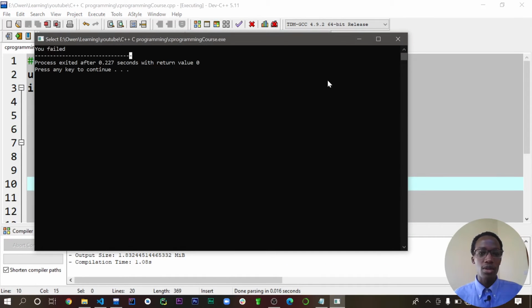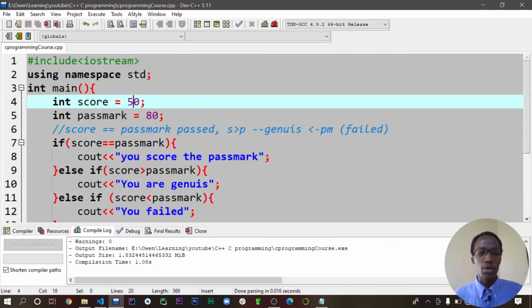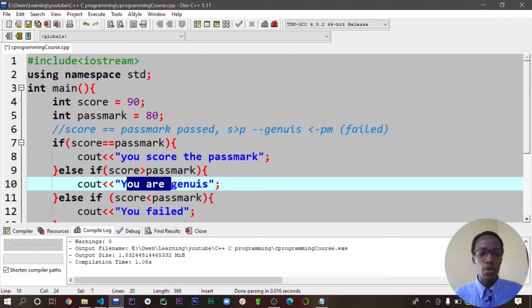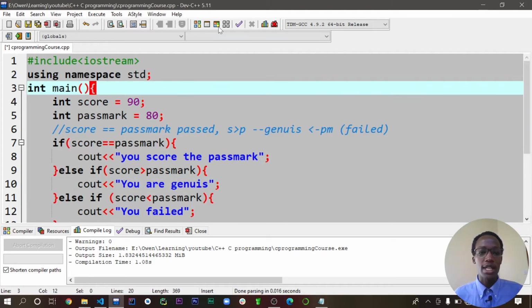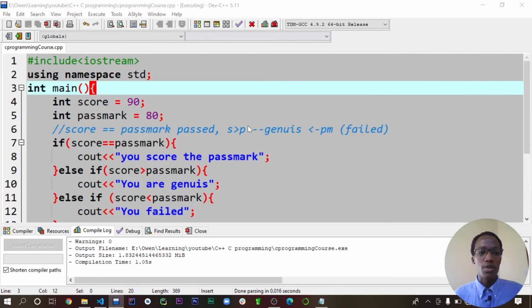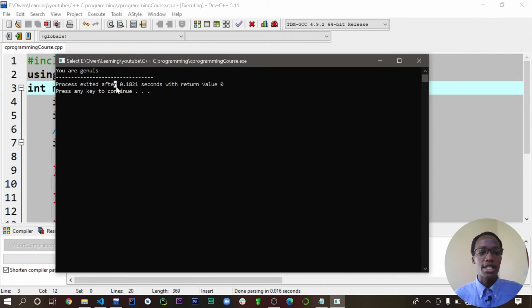So you now see that our student unfortunately failed. So let's give it a score. Let's say our score is 90. So we now expect that the score is greater than the pass mark, so we expect to tell our student that he or she is a genius. If you run that, you now see that you are a genius.